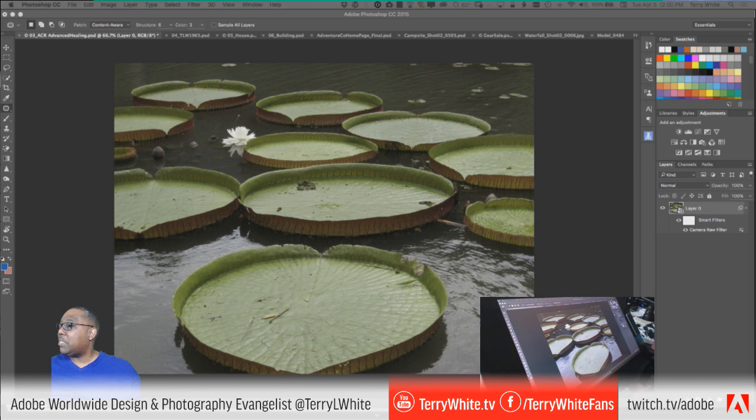But last but not least, real quick, the last thing is Part 6 will be replacing the background in your photos. So that's a big one.